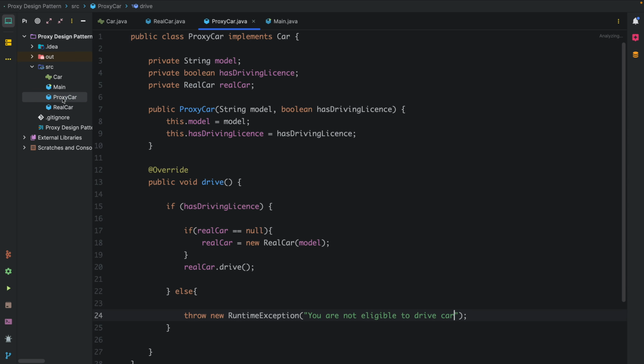The proxy car is also an implementation of car, but with some additional properties. One is has driving license, and one is the real car reference, right? So in the constructor we have just initialized the model and driving license. Model we will be passing while creating the real car object, and driving license is just to put an additional layer of security on this object.